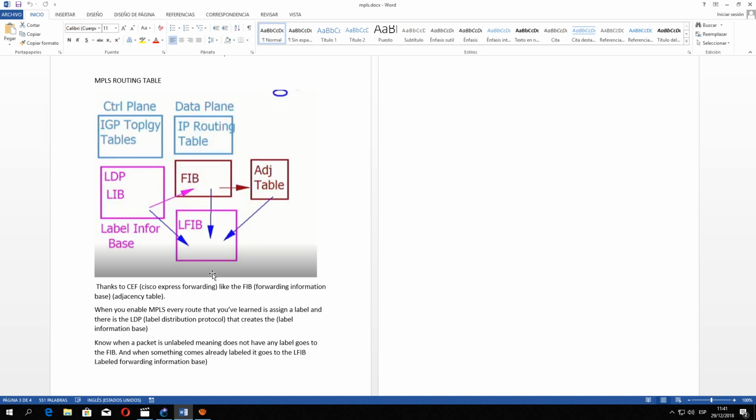Thanks to Cisco Express Forwarding, besides the IP routing table, there is the FIB. FIB stands for Forwarding Information Base. Also, there is the adjacency table.